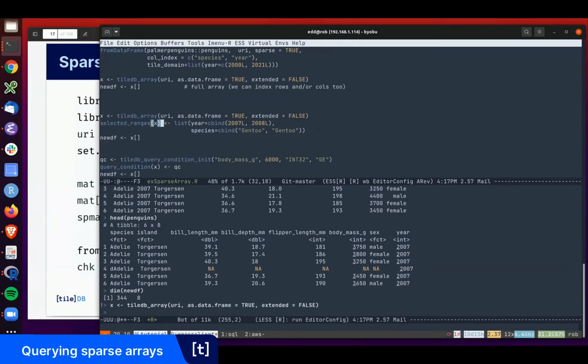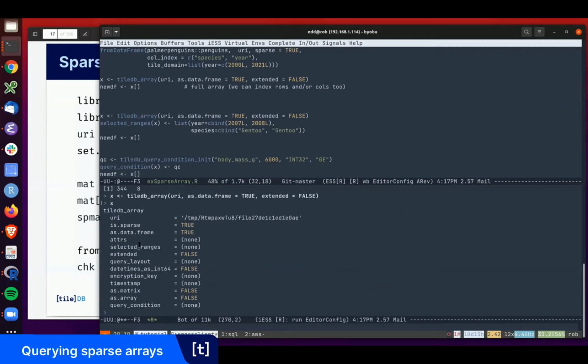So select ranges will modify the X object. X is our TileDB array with the slots, and selected ranges, as you can see, when it's not set, will just say none. But the convention here is that we can submit a list with as many elements as there are dimensions, named or unnamed. If they're unnamed, they just have to be in the same order. If they're named, then you can have subsets of dimensions that you constrain.